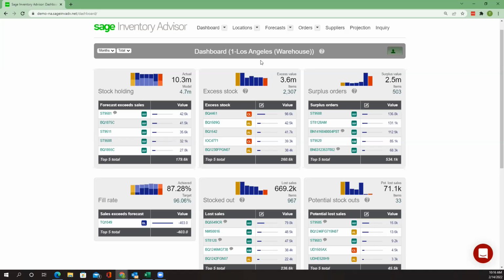And it's laid out in several panels. The first panel is called Stock Holding, and it shows that right now you are carrying $10.3 million of inventory at your cost. The planning tool is recommending you should be carrying 4.7. Now, Inventory Advisor is highly scalable. We have customers with less than $100,000 of inventory planning with the tool. We've got customers with over 50 million. My demo database happens to have about 10, just to give you a feel for the scale. But right now you're carrying 10.3 against a recommendation of 4.7.